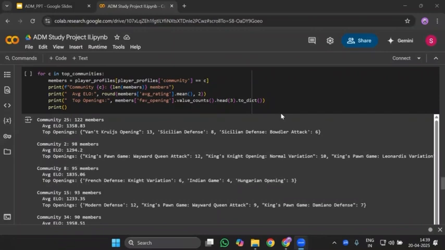So this kind of detailed analysis of these communities gives us valuable insight into how playing styles, opening preferences, and skill levels are interconnected. We can observe distinct behavioral communities naturally forming within the chess landscape, each with its own unique fingerprint defined by their playing habits and expertise.